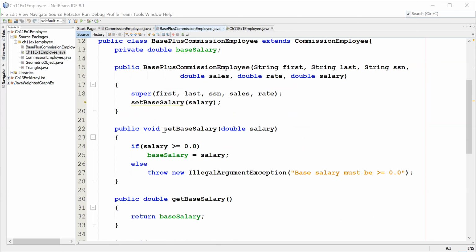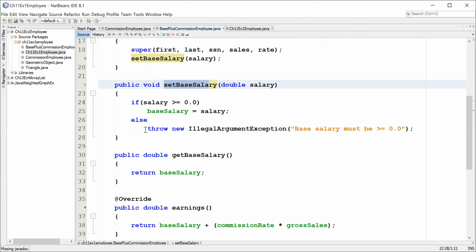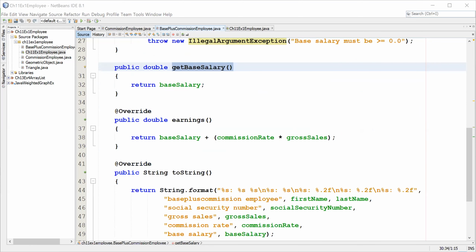The set method, nothing new. The get method, nothing new. And for this one, don't worry, we will learn later. This is an accessor. And then just a review: what does override mean? Over here for getBase, can I also add override for getBaseSalary, add that annotation? It depends if we have the same getBaseSalary in commission employee. Yeah, very good.